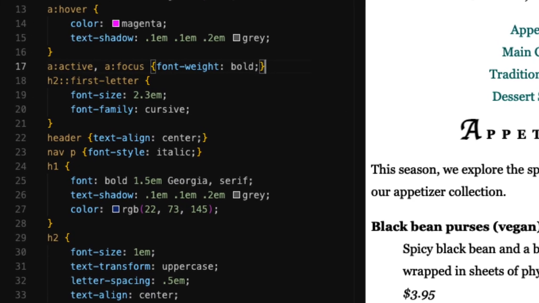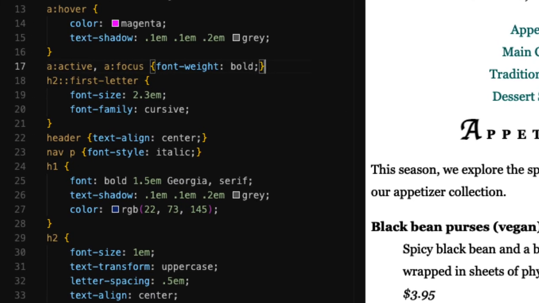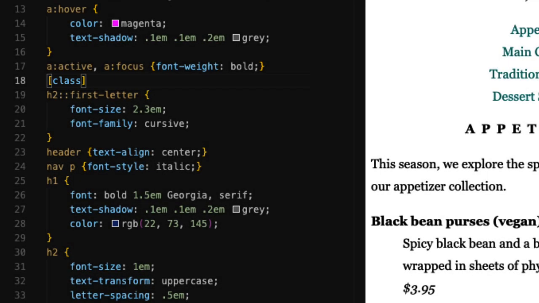Now our syntax for using a class attribute is to start with square brackets. Then we're going to specify which attribute we're targeting. In this case, we're targeting the class attribute. Now this is really important because we're not saying which of the four classes that we're talking about. We're just saying any attribute that's a class. Now when we add our curly brackets, and we add our property value pair, let's say color red, we're going to target a lot of different elements.